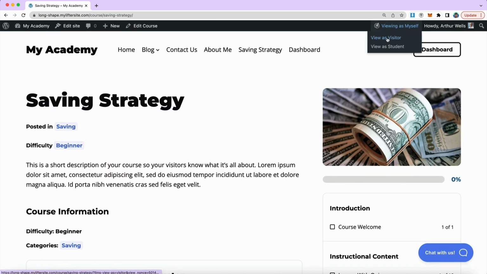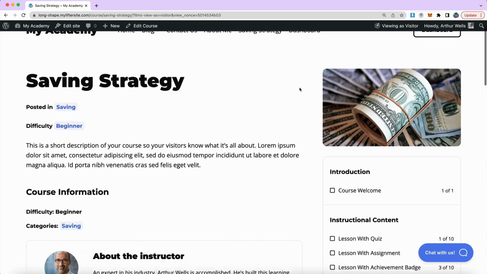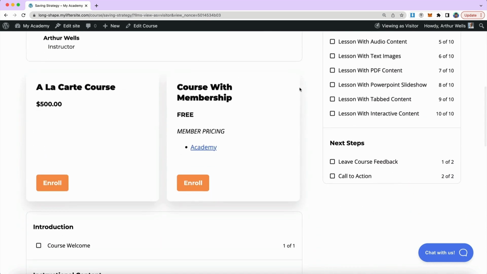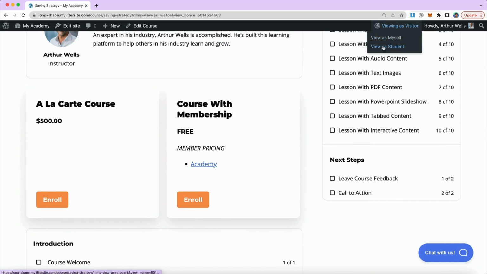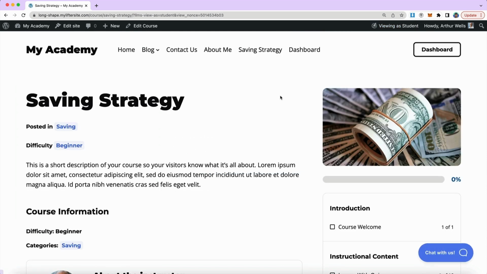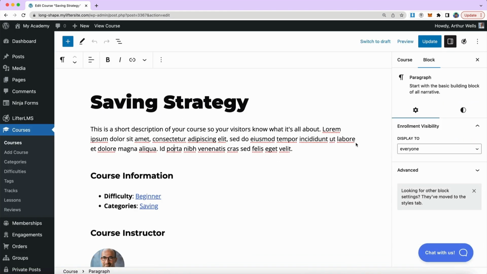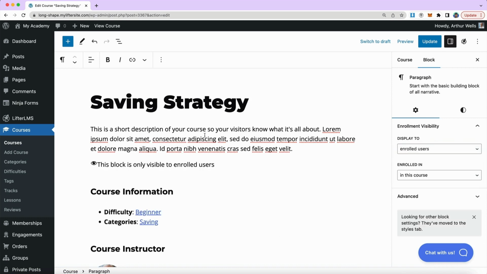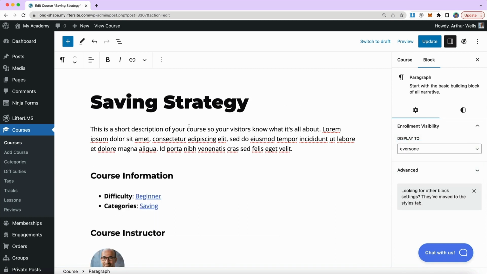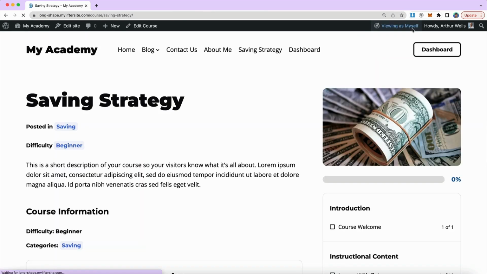So up here at the upper right, I want to say view as a visitor. Let's see what a visitor would see when they view the page. And there's the access plan. So in LifterLMS, sometimes content can look different to a student than it looks to a visitor, than it looks to an admin, especially if you're working with tools like course visibility or enrollment visibility. You know, sometimes enrolled users are going to see this block, but unenrolled users are not going to see it. So using an incognito window or using the LifterLMS option to switch who you're viewing as is very useful for making sure that our content is showing up to the right people.